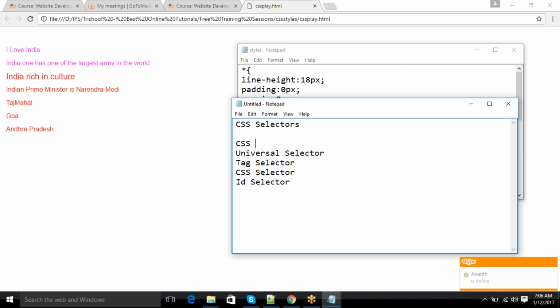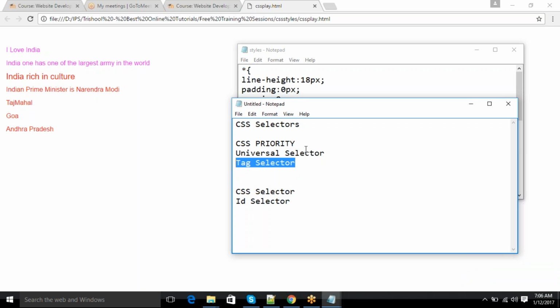So now, since we have not selected class and ID selectors, we have not tested them, so we are not going to think about it right now. First priority goes to what? Now tag is in the first position, right? And universal selector is in the second position when it compares only these two CSS selectors. Now let's try to give a class selector.